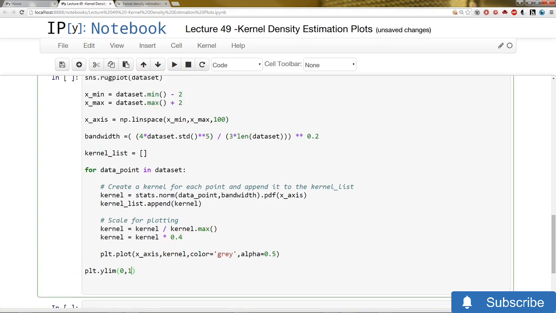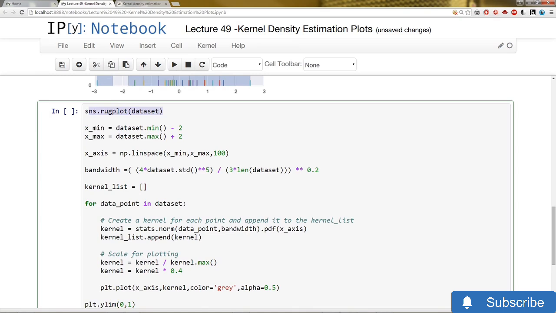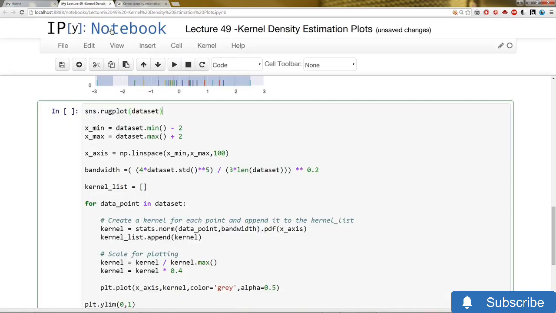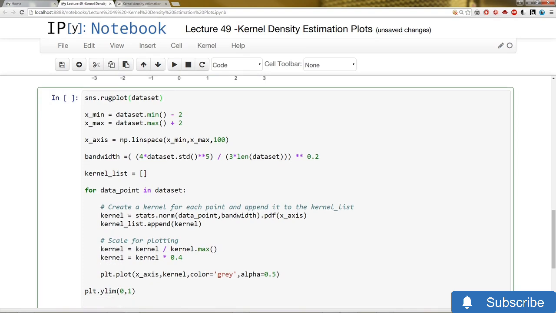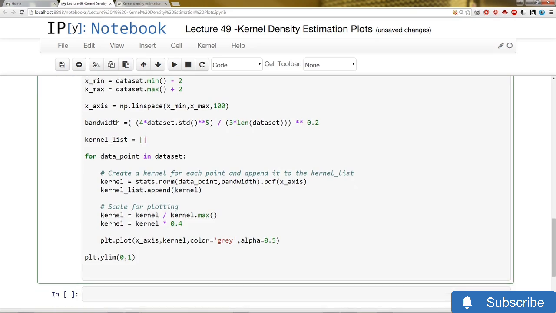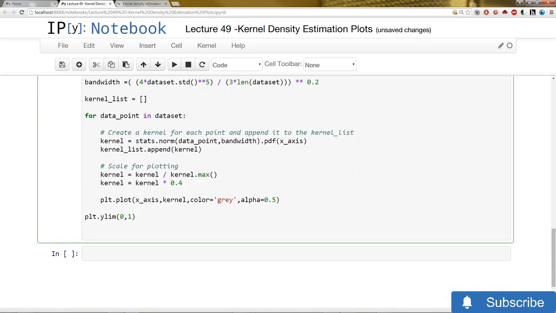So before we click enter, let's make sure we got everything right. We're going to create a rug plot, set our x minimum and maximum values, then using linspace, create an x-axis values, 100 linearly spaced points between the min and the max, using the practical estimation of the bandwidth, Gaussian approximation, or the normal distribution approximation basically. We created our bandwidth, created an empty kernel list, and then for every data point in the data set, we created and plotted that kernel. Alright, so let's check if this worked out.